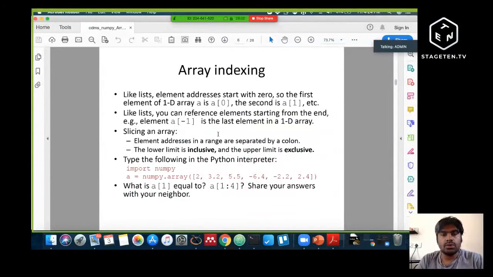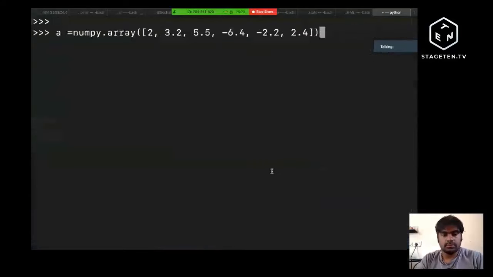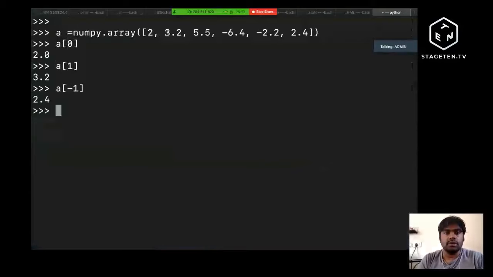So as usual, once you have created a NumPy array, you can access it using A of 0 or A of 1, like we have seen yesterday. It's the same as the list concept, like we have seen. Even the -1 will access the last number. So again, let me go to this example. We can access A of 0, A of 1, A of minus 1. A of 0 is this, and 1 is this, and minus 1 is just coming from the backward.